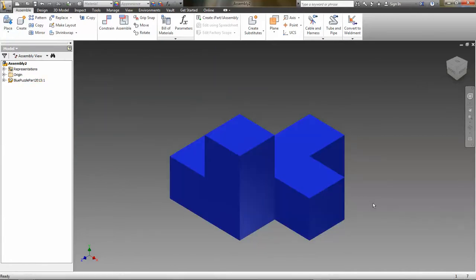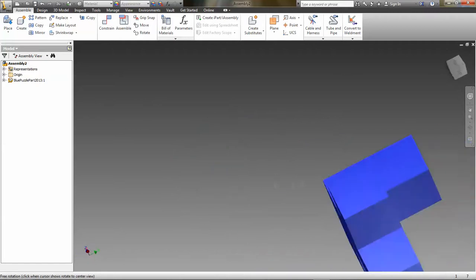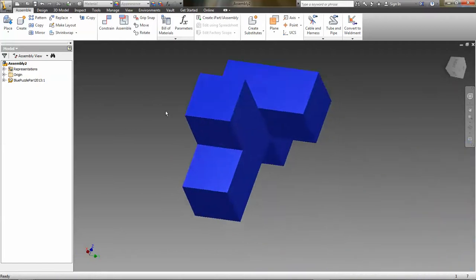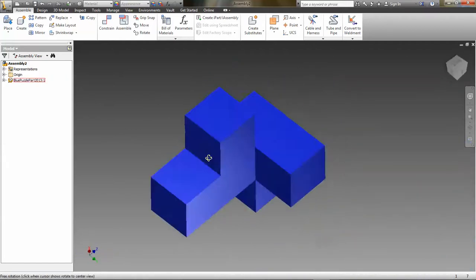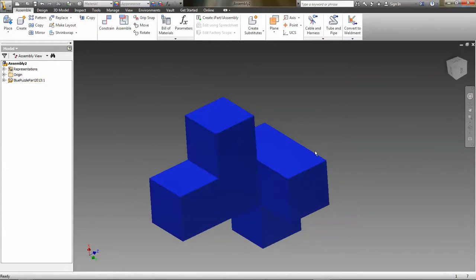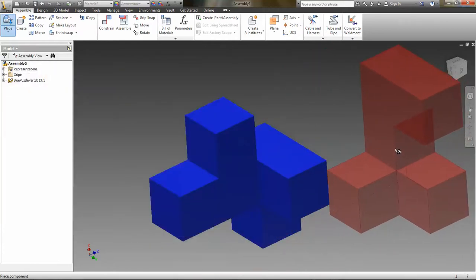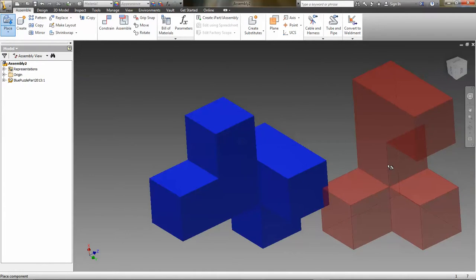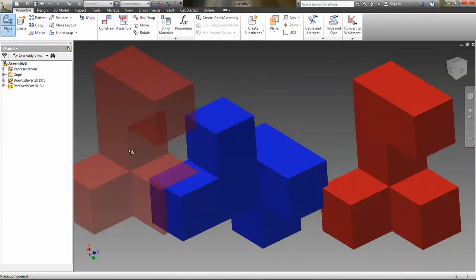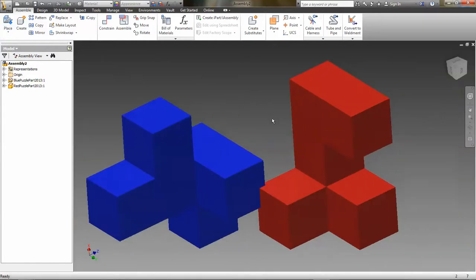Now, I don't normally view it from this angle. I normally view my puzzle cube from this angle. So I'm going to put it together the way I know how. Then the next piece I put in is the red piece. So I'm going to drop the red piece in there. Now, it's very likely that when you created these pieces, you didn't model them in the same orientation or with the same axes as they go together. So you need to rotate the pieces.